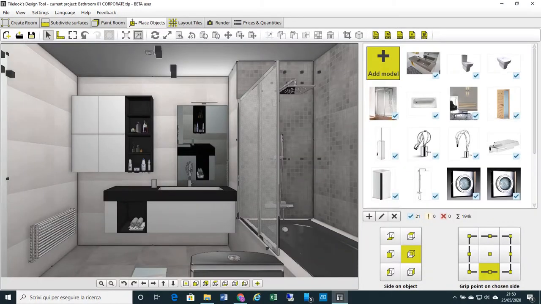Hi, welcome in Untitled. Today I would like to show you how we can easily modify, manage and edit all the materials of our 3D objects in our design tool.